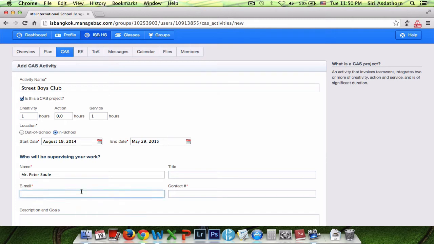If your supervisor has an email address, then type in his or her email address here. Make sure that you add the correct address. Otherwise, he or she will never receive an email from ManageBac and you will never get your activity approved. If your supervisor is an ISB teacher, then you can easily obtain his or her email address by going to the ISB Gmail and searching for his or her name. So let me show you how.